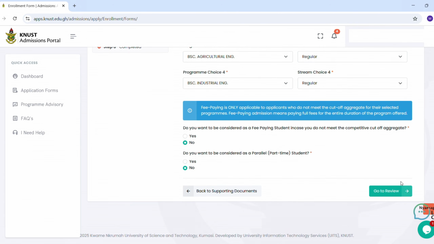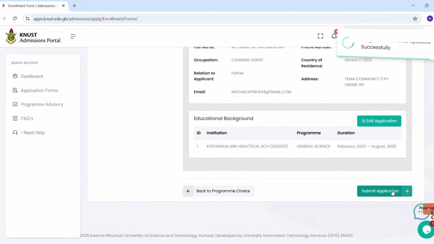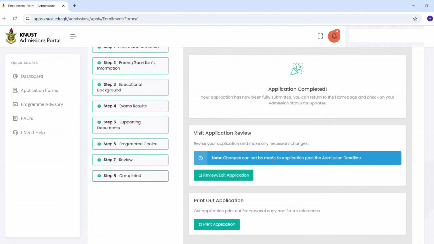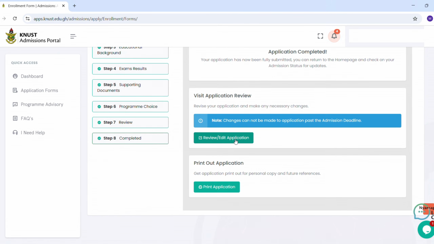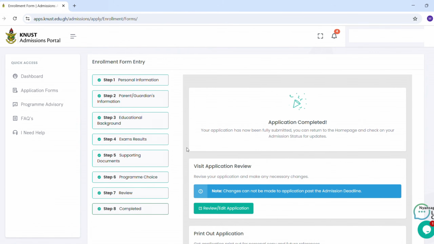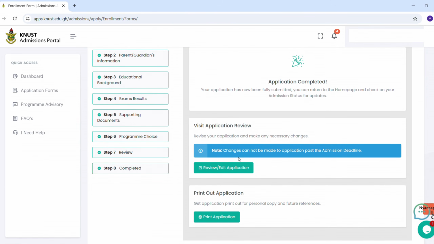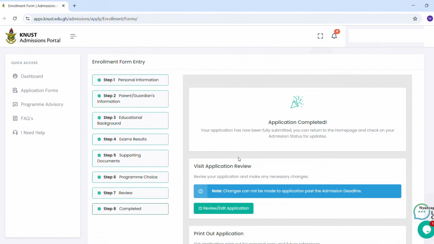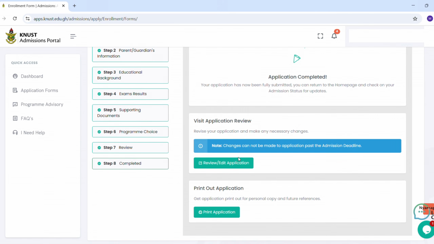Then we go to step 7, which is reviewing the application. And so after reviewing the application, then you can go on and submit. So this is the interface when you submit your application. So that is the whole process of applying to KNUST. But if the application deadline is not over, you still have the opportunity to come back to make all the necessary changes that you want to make. But once it's over, you cannot come back to make the changes, and so take note of that.